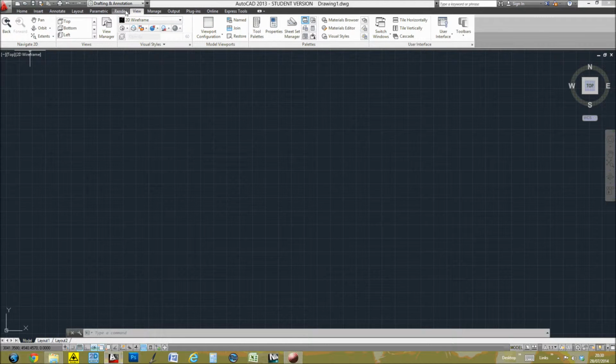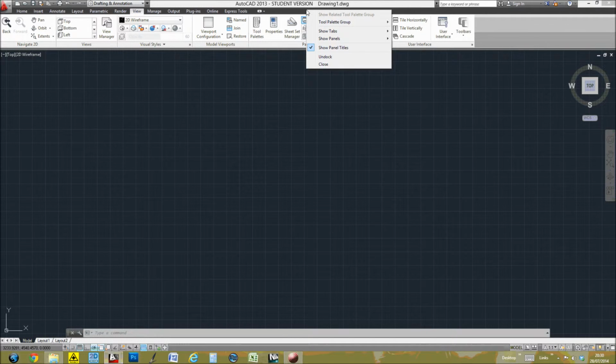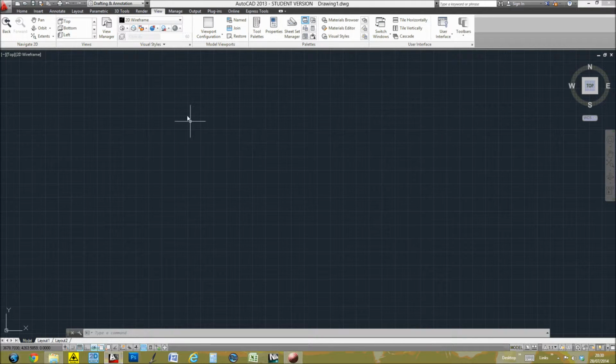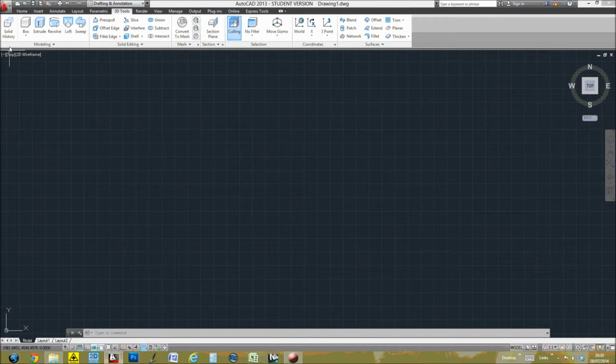The one that's missing as standard that you also want to have on there is the 3D Tools menu. You can get this by just right-clicking in the black bar here, going to Show Tabs, and clicking on 3D Tools. That will pull up 3D Tools, and this contains a whole series of tools you can use to take any 2D object and make it three-dimensional.